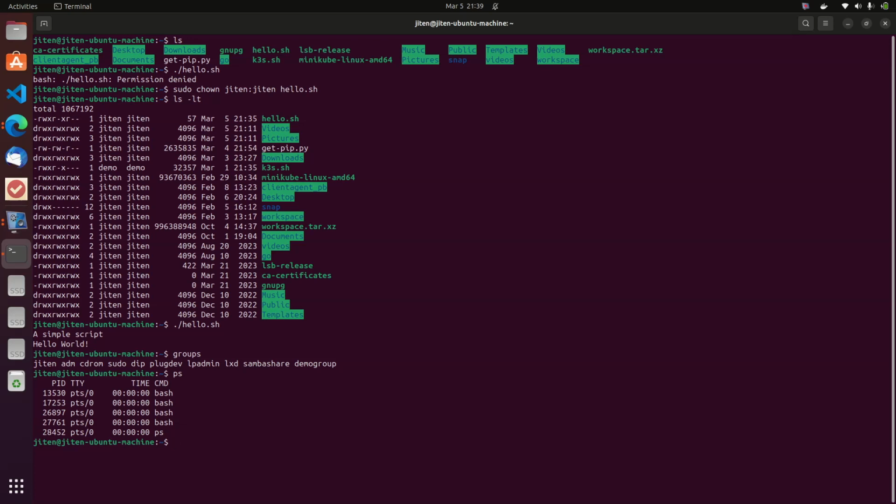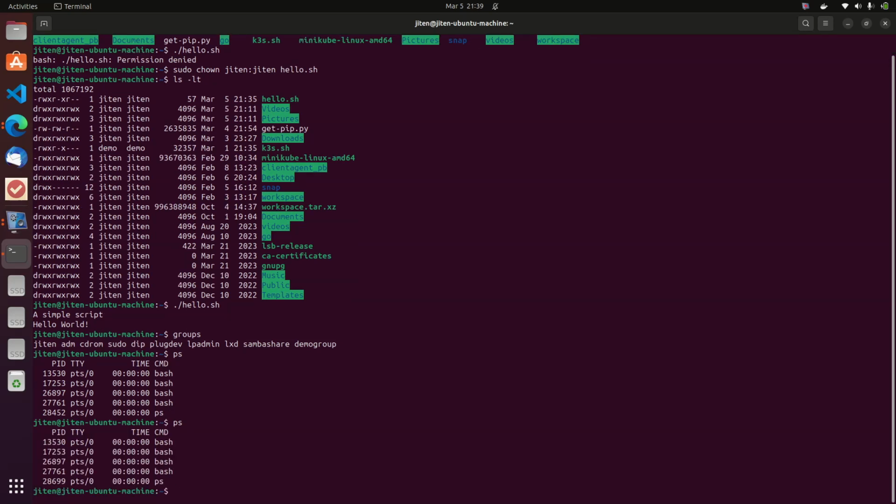So if you want to know what all processes are run by the current user, you just put the ps command. If you want to know what all processes are running in the system, you have to run a command called ps -ef.